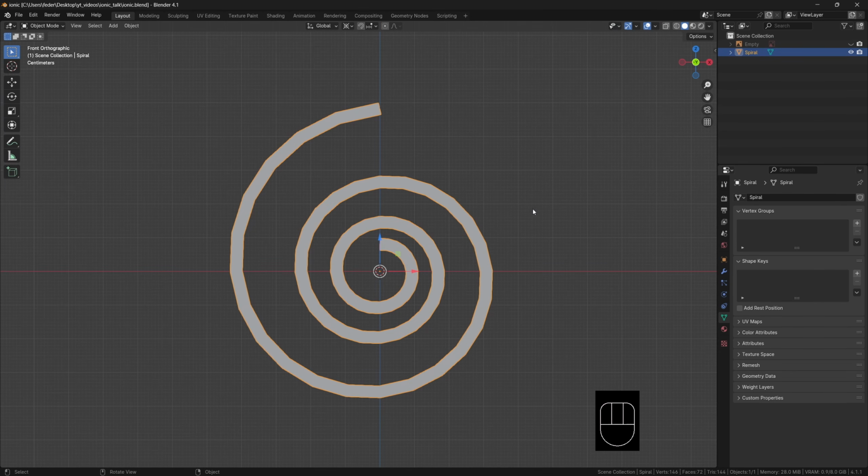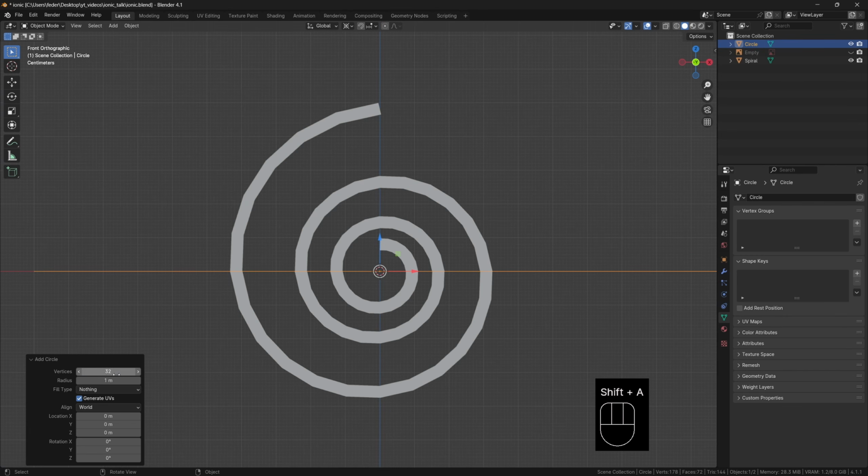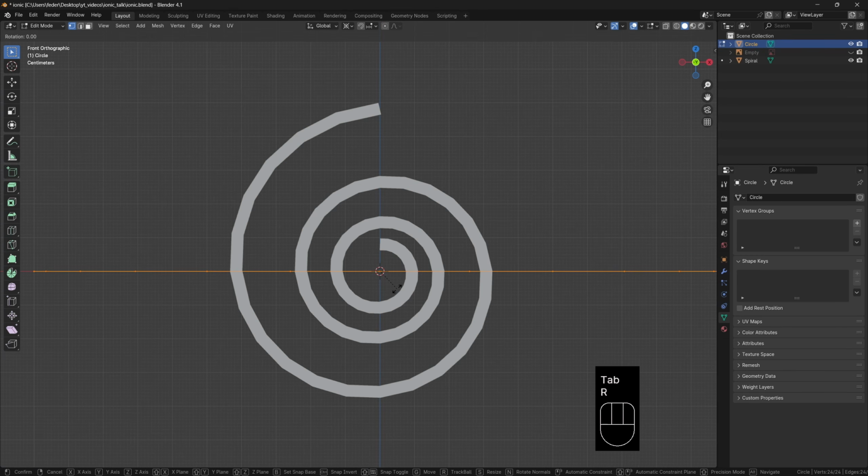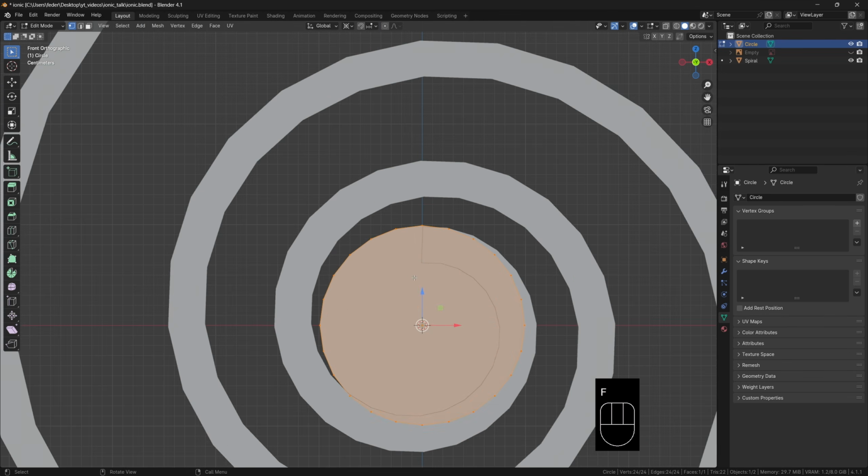To create the eye of the spiral, I'm going to add a circle, and the number of vertices needs to be equal to the resolution used for the spiral, which is 24. I'll then tab into Edit Mode and I'll rotate the circle by 90 degrees on the x-axis. Then I'll scale it down a bit and I'll press F to create a face.